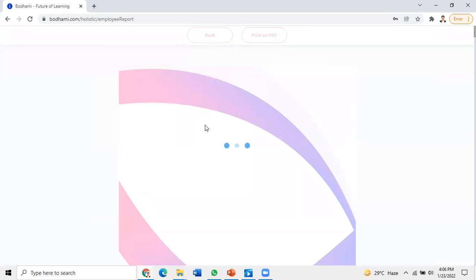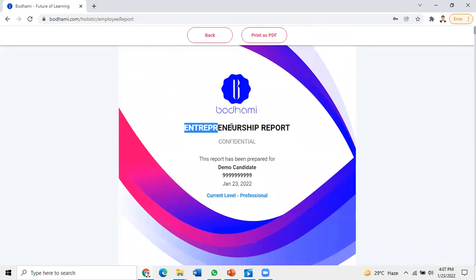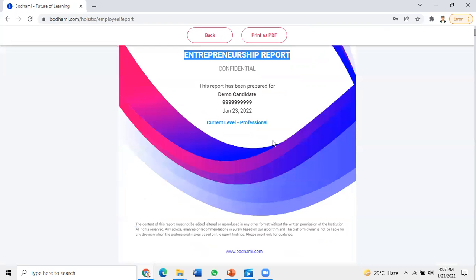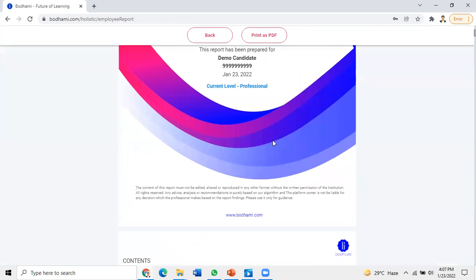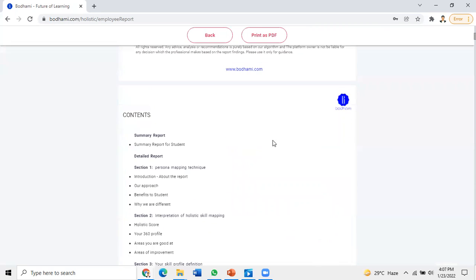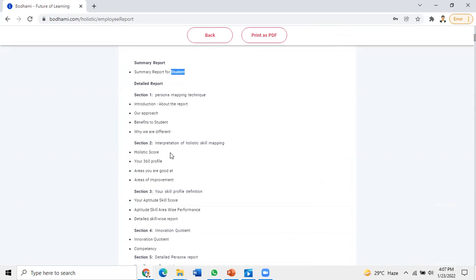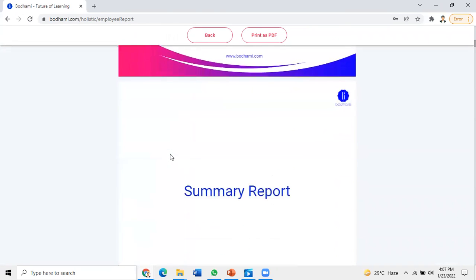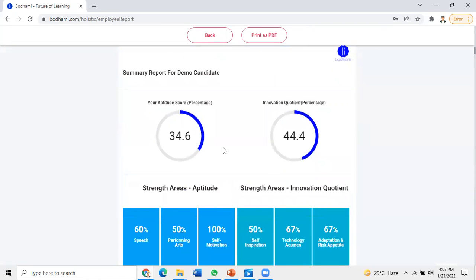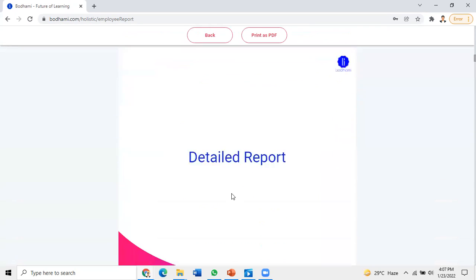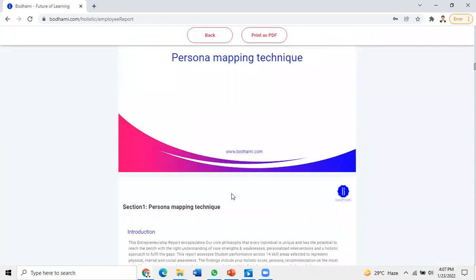Now, if I view this report, this report will come as entrepreneurship report. The same report which was named differently earlier is now named completely different. Instead of calling it candidate, we can change it to any stakeholder. So I have named the stakeholder as student here. So the report is also now changed, instead of candidate, to a student. Instead of calling it functional quotient, I have called it innovation quotient because that's how I wanted, because this is an entrepreneurship or innovation report. So we can change the name of the report or dimension. And you can send us a request and we will get it done for you.